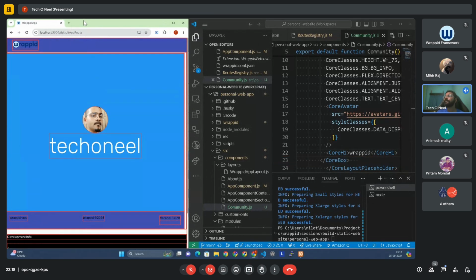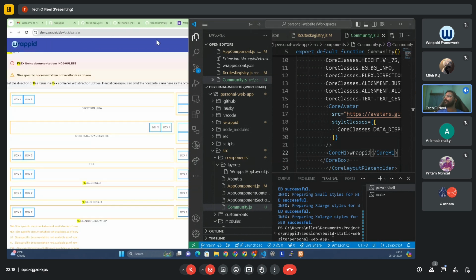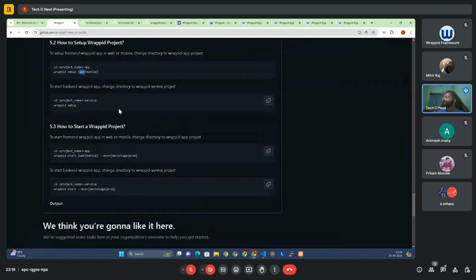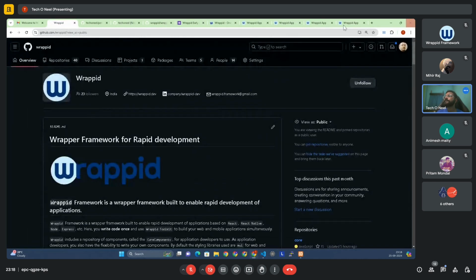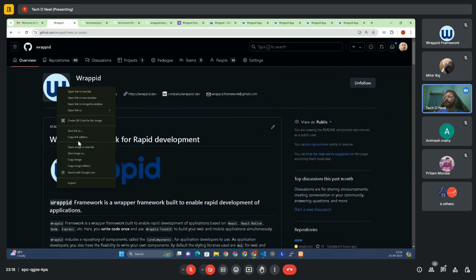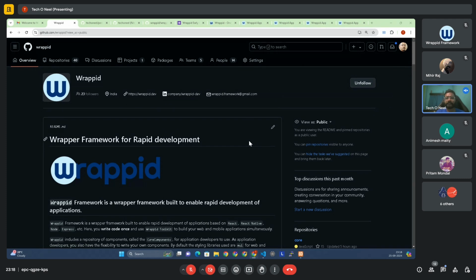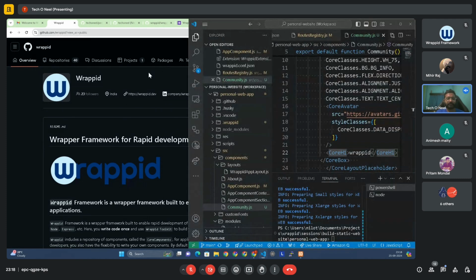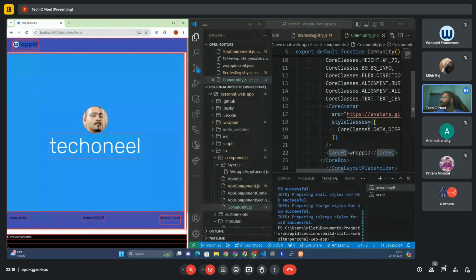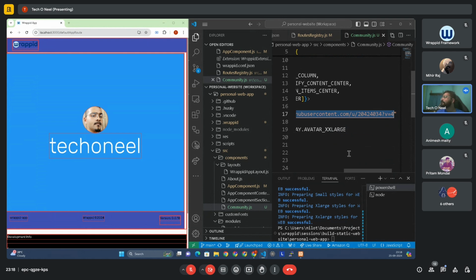This is not going to be rounded. Let me find a rounded logo. I think this is something which can be useful. Copy image address. Let me quickly go to my code, open it side by side, and make this portion of it. Cool.